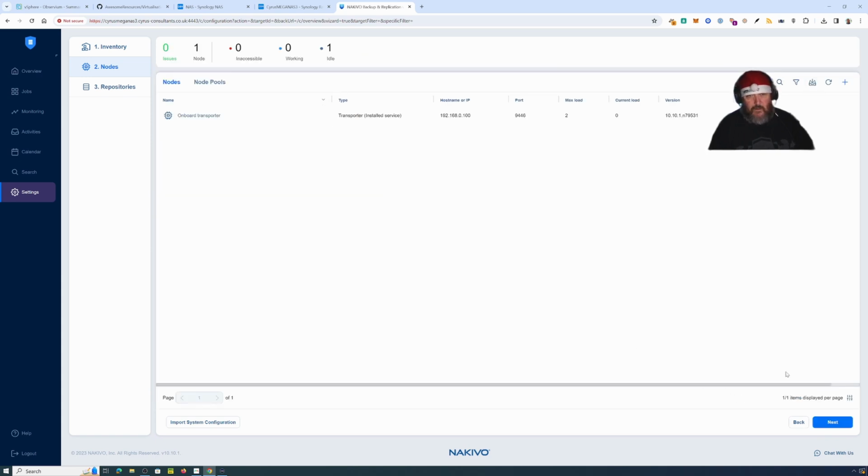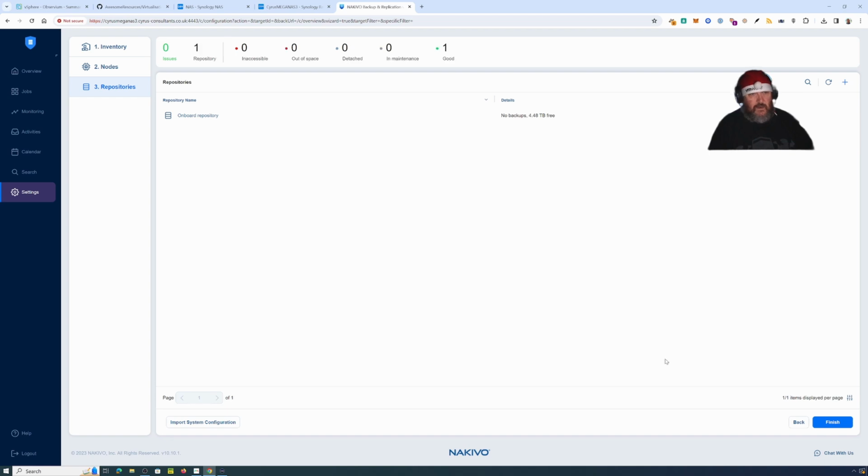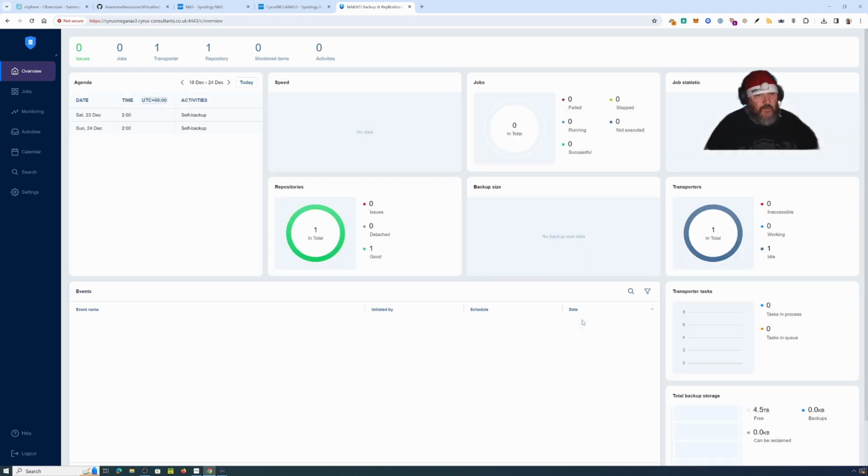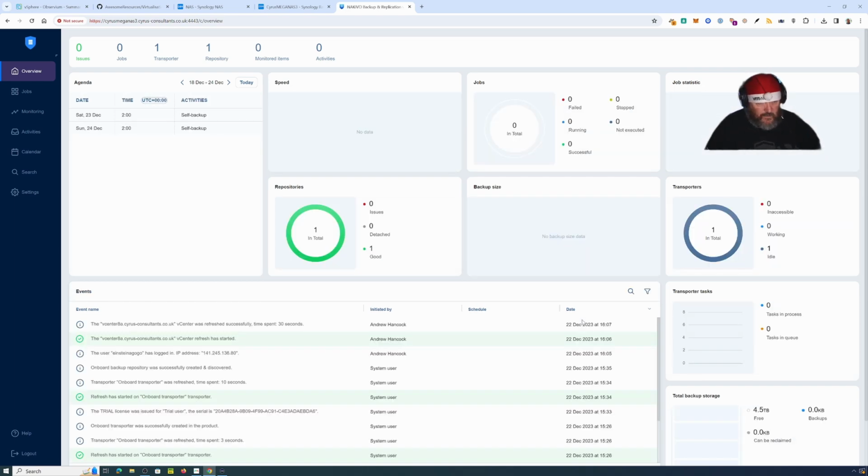Got it. We're going to use the online transporter. It says it's good. I'll click next. We've got 4.48 terabytes on board to back up. Click finish. And hopefully that's going to bring us to the overview. This all looks a bit complicated, but no, it's telling us where we've logged in from. We've added successfully.